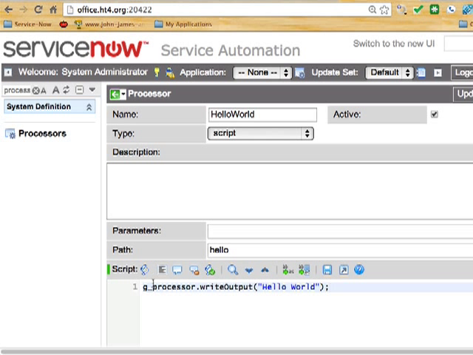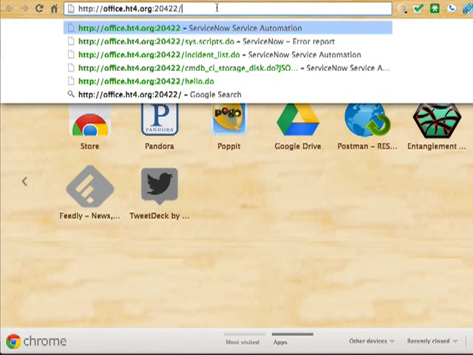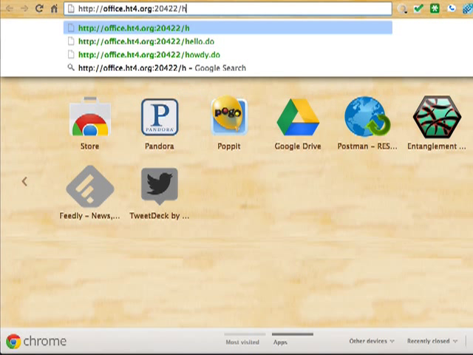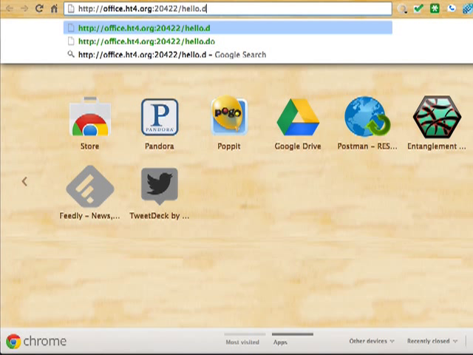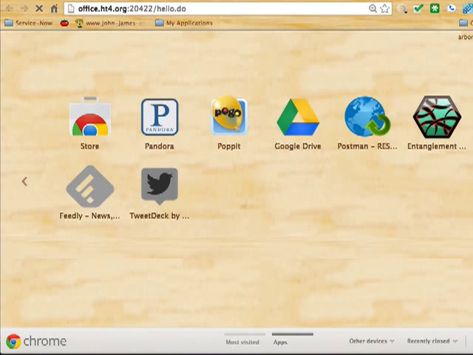Okay, so we're going to go ahead and save that. And now what we're going to do is test it. So I'm going to type in the URL for that processor, hit enter, and we'll see our hello world message.